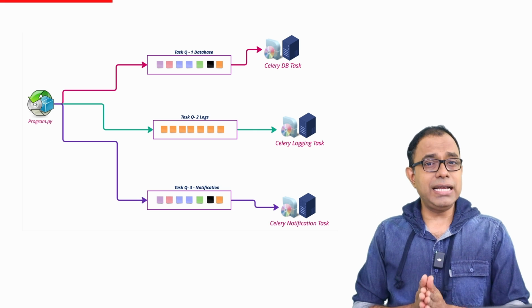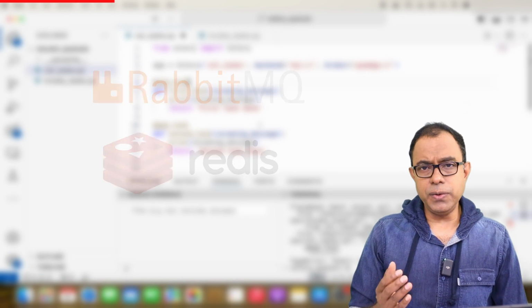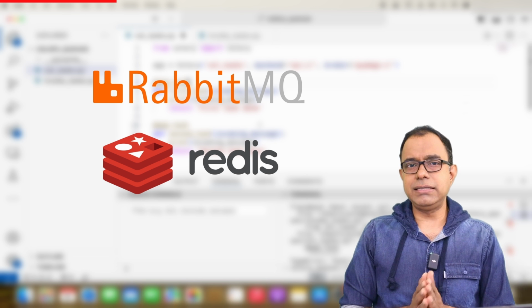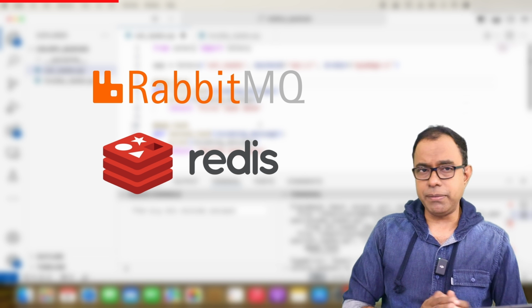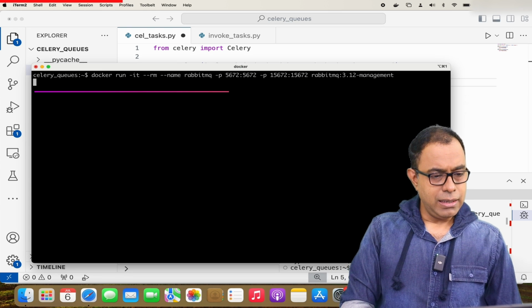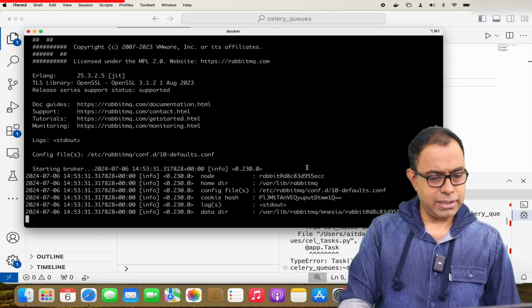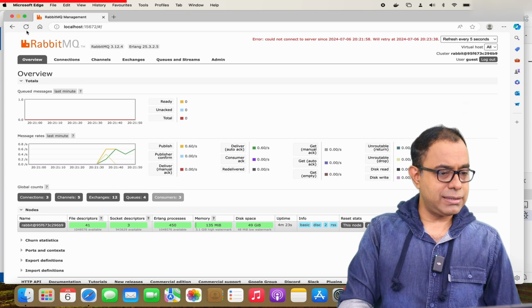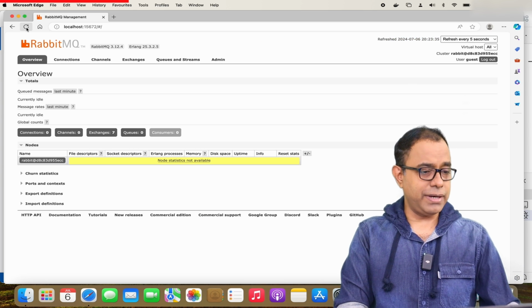So let's go ahead and see the code. Now you know that Celery needs a queue, whether it is from RabbitMQ or Redis. So let me create a RabbitMQ queue. Let me run it. It should be running. And if I go and see my RabbitMQ queue, it's working fine.